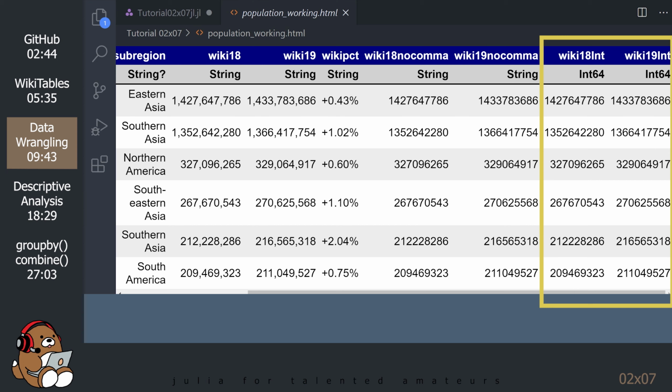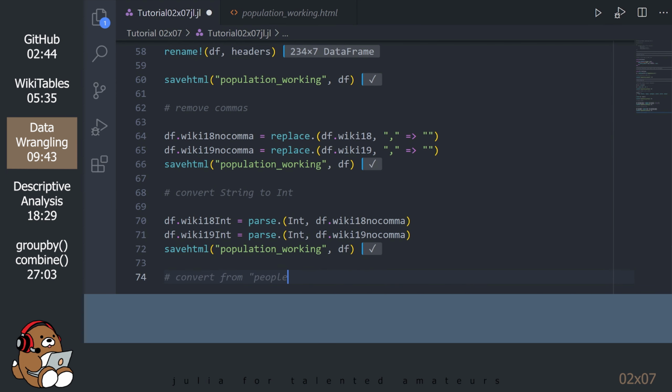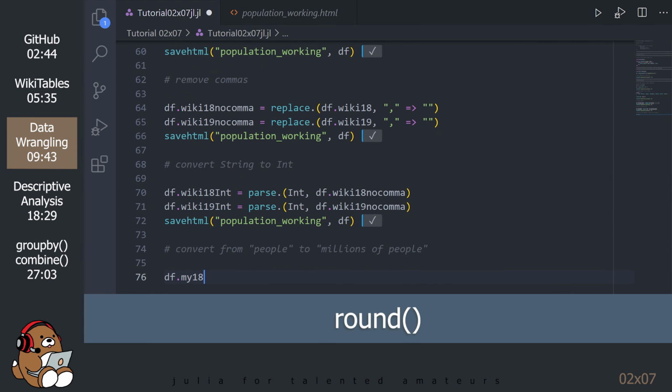But these numbers are so large, it's difficult to comprehend. Let's change this data from people to millions of people. The round function is from base Julia, and it works the same way in a data frame.